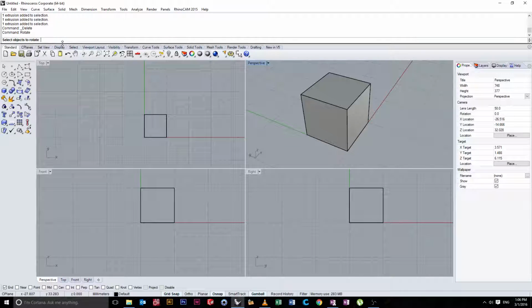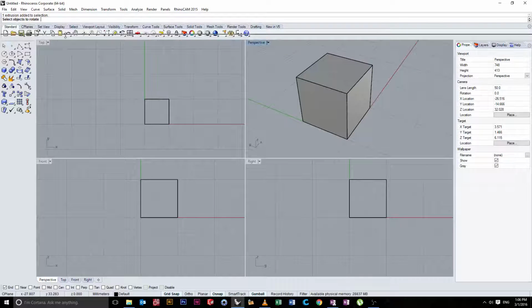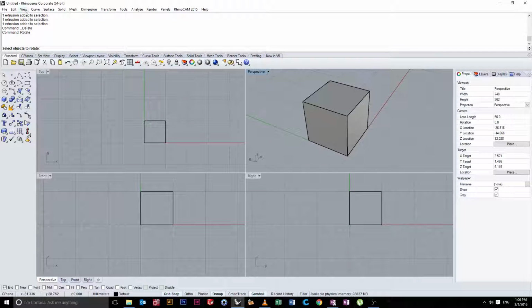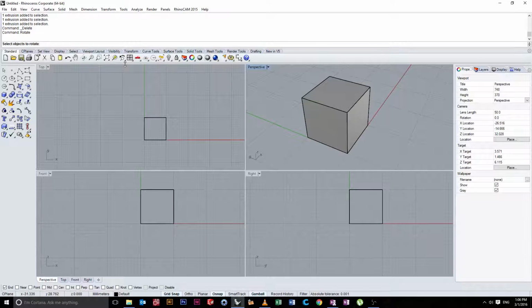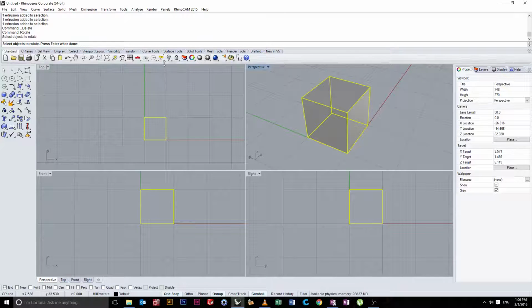If your command line is narrow like this, generally I like to have it bigger so I can see what it's doing. Rhino will give you feedback up here as to what you're doing, so it can be handy to have it a bit bigger. So what I'm going to do is select my object to rotate. In this case, I'm going to click my cube, press enter when done.